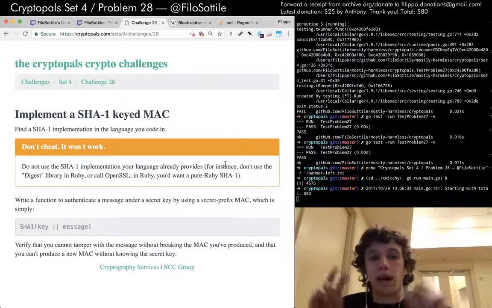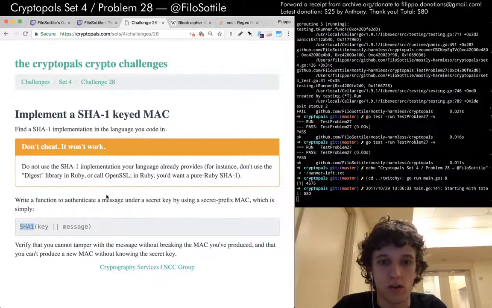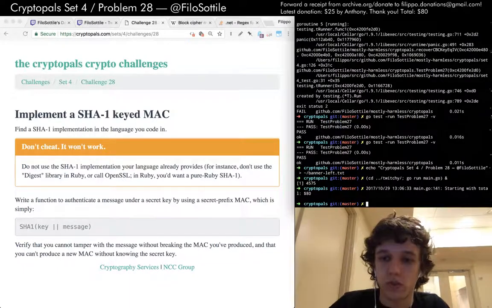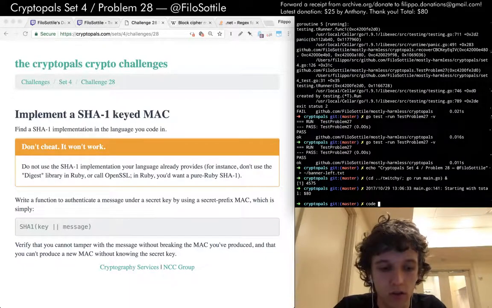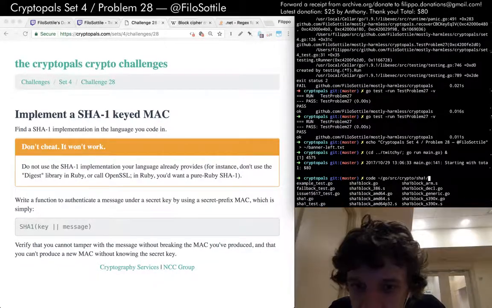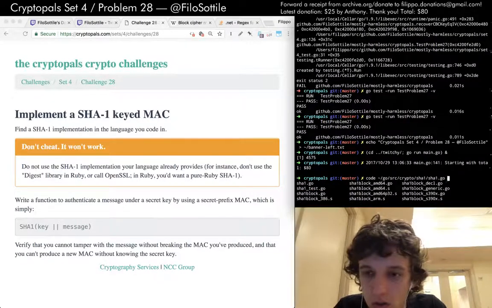Oh yeah, this is like a message authentication code where you prepend the secret and just take the SHA-1 of the resulting string. So we start with the SHA-1 implementation. We're just going to use the one from the standard library, which I think is in sha1.go and sha1block generic.